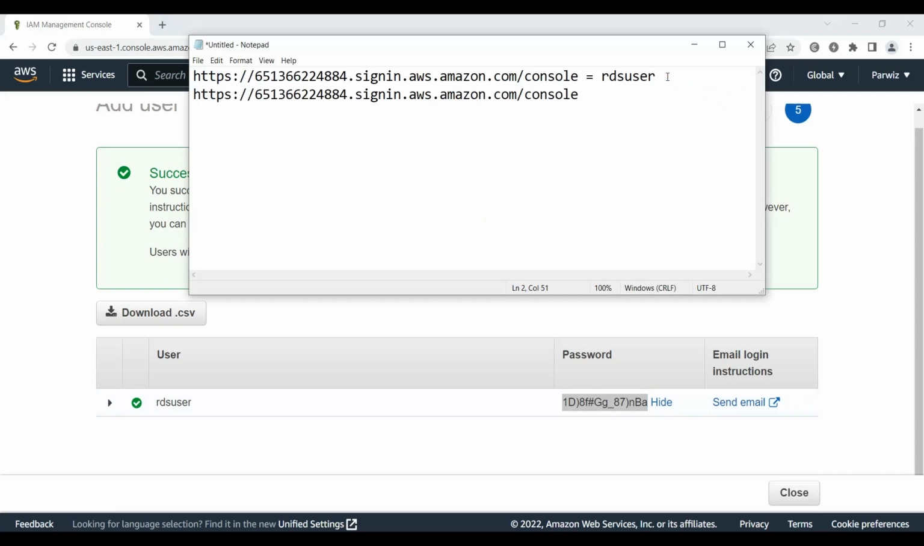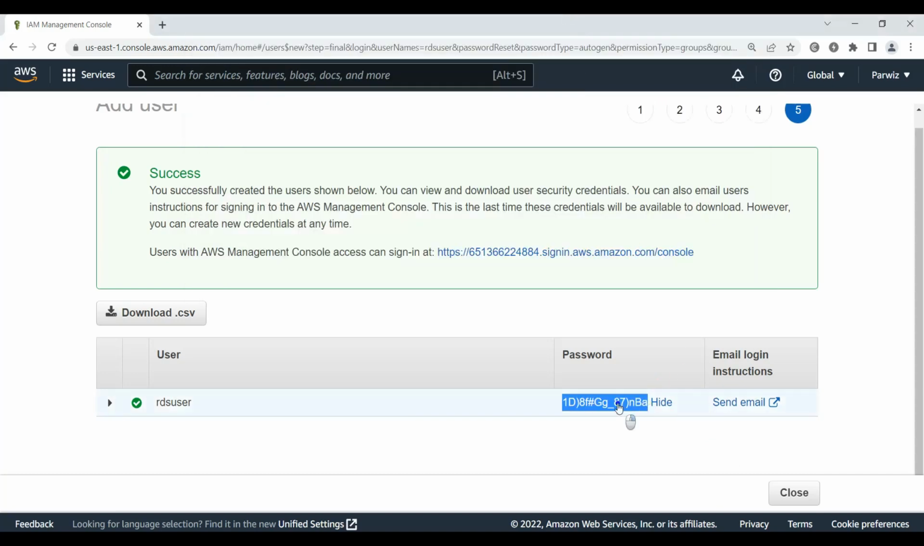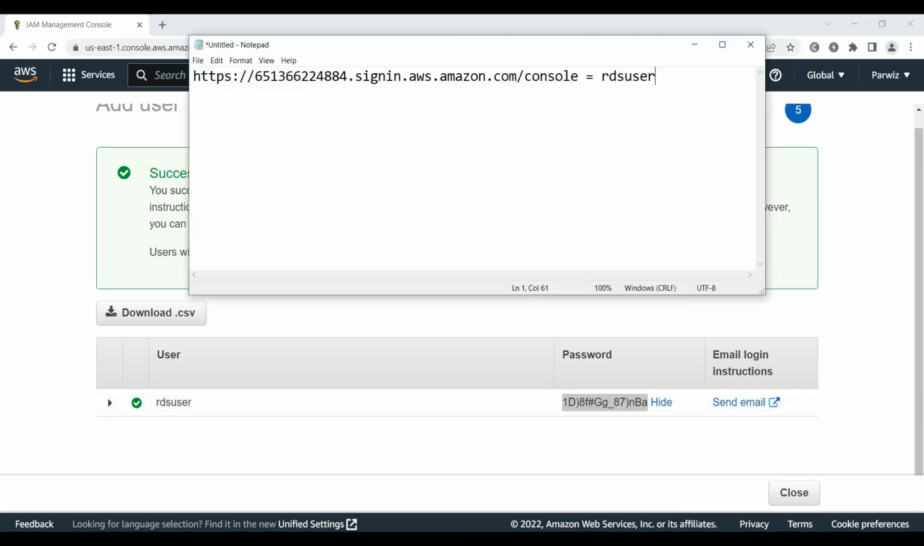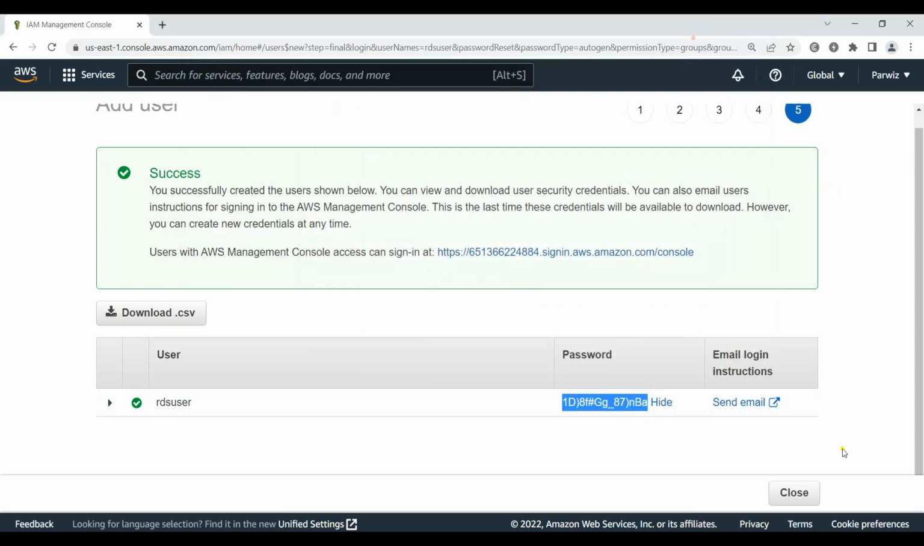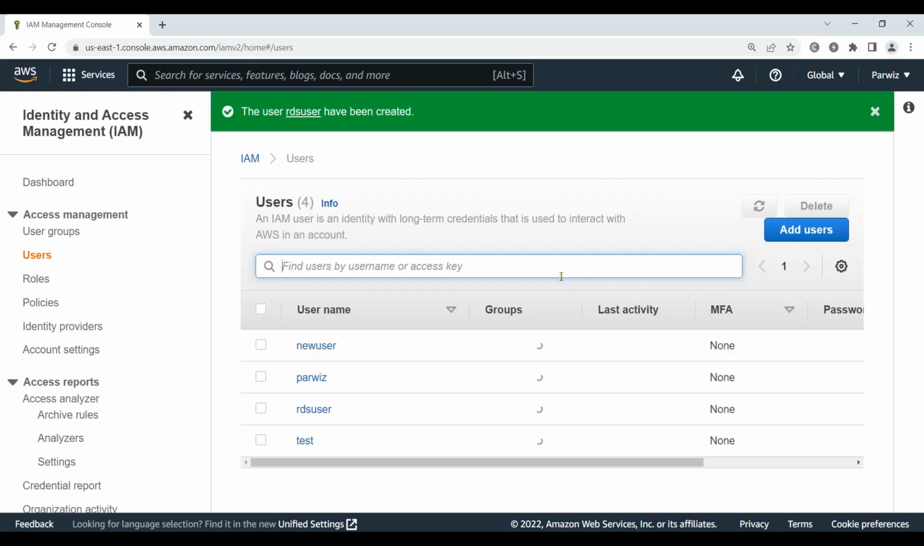It's not copied. Copy, and I can paste it in here. Okay, so this is the password. Let's close this, and now let's add another user. So now the RDS user is created.